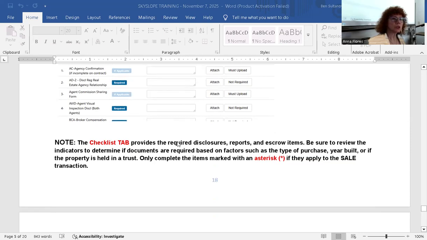So for instance, agent commission sharing. Do you see how it's not highlighted? It's probably in gray when you see it. It says if applicable. That's telling you, I'm not asking for that document. You need to determine if it's required. You know yourself, okay? If you're going to share your commission with somebody else, it's required, okay?